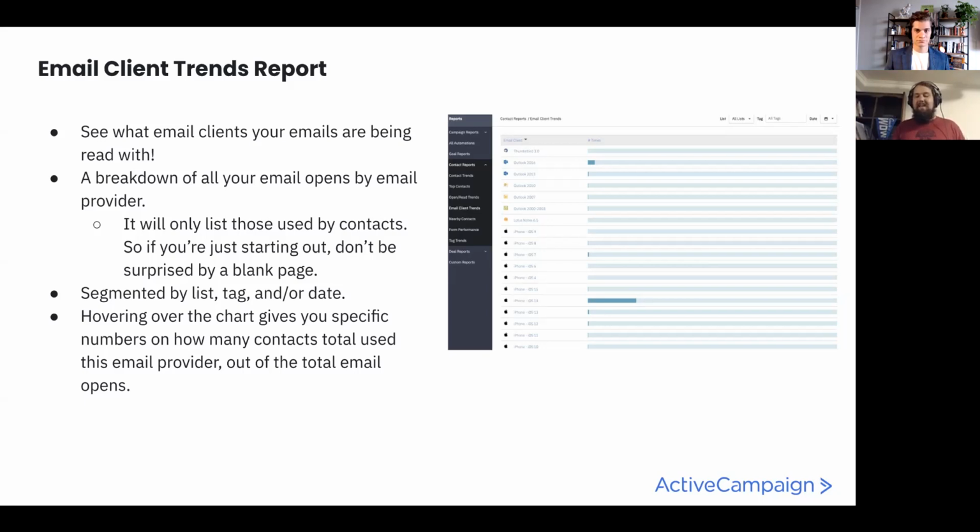Again, you can segment by list, tag, and or date. And again, hovering over the specific bars will give you numbers on how many contacts total use that email provider and have opened, and the total email opens overall. One real quick callout with this is that it's not directly tied to contacts. So it's not going to tell you Timothy Hansen uses Gmail. It doesn't do that because we understand things evolve over time. Maybe Timothy Hansen, while at home, uses Gmail, but when he's in the office, he's using Outlook. So we're just looking at specifically, when an email opens, what email provider did that come from?